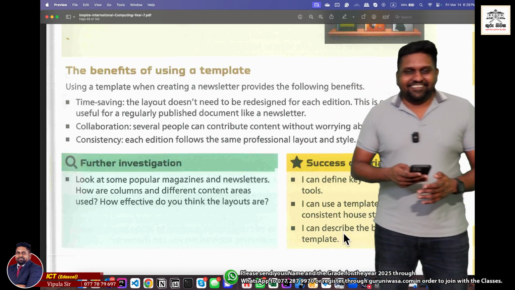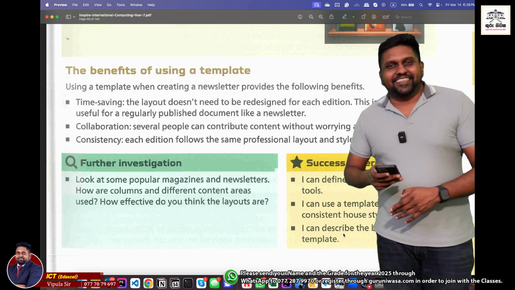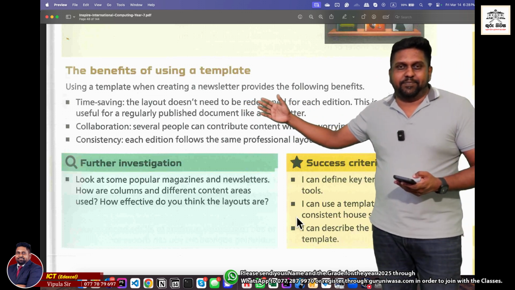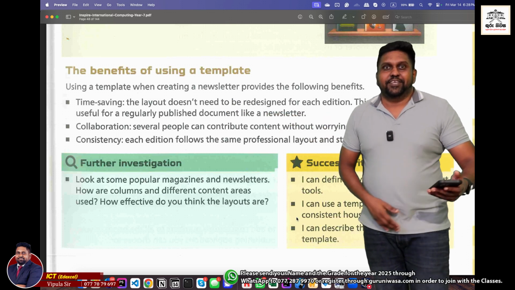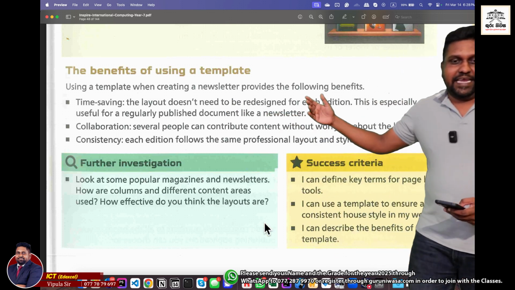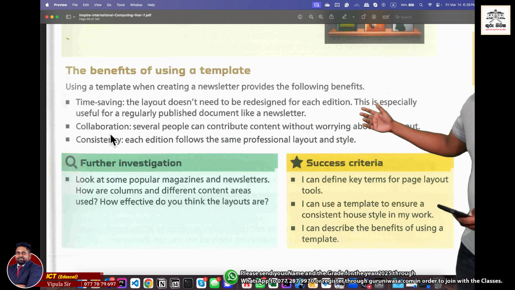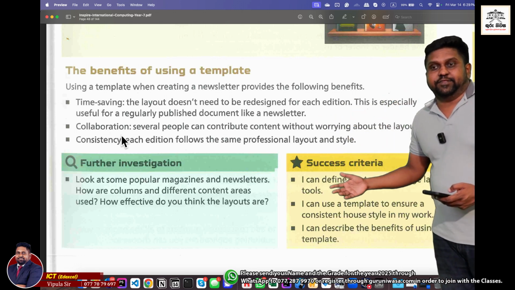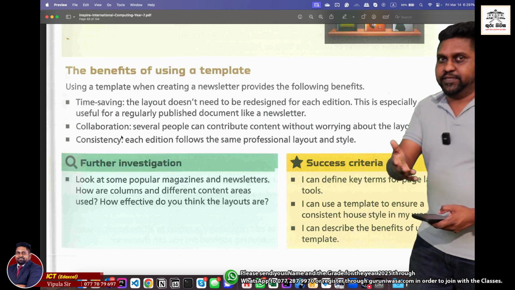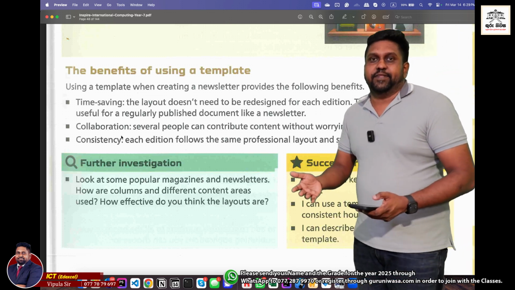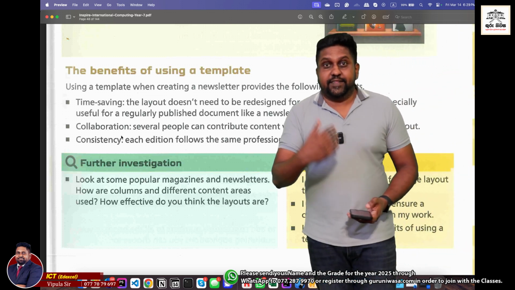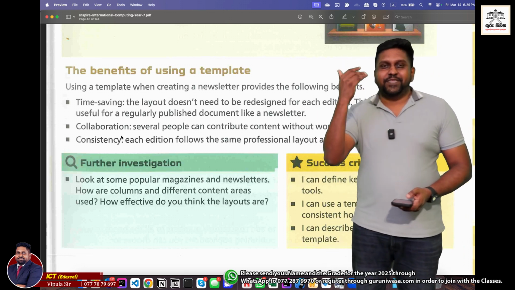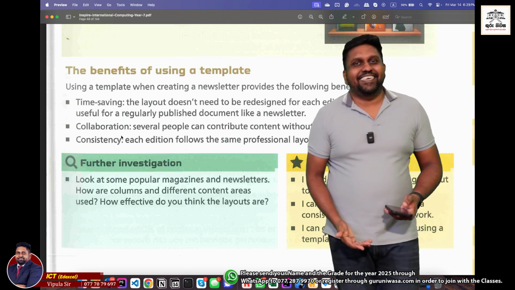So the benefits of using a template: the primary factor is time saving, because you don't have to redo anything. And at the same time, there's collaborative editing. If you take Canva as an example, since I have a paid account, I can share this URL with you so that you can log in and start editing.